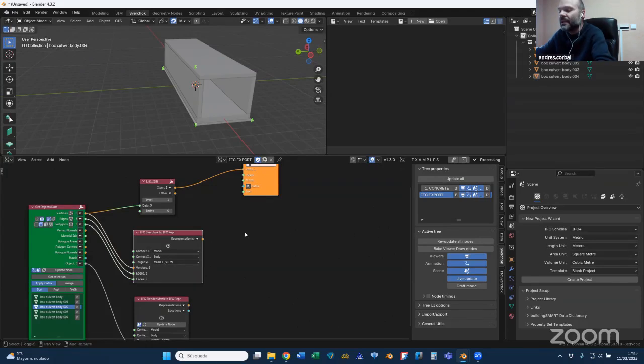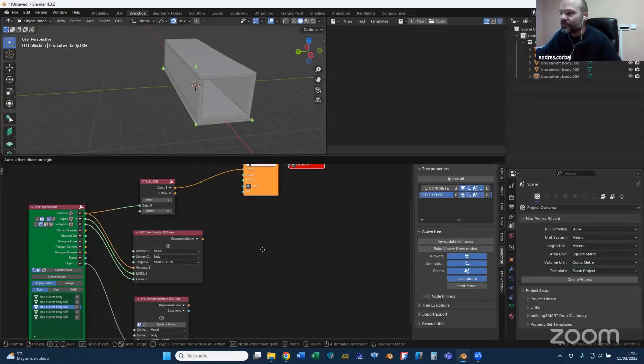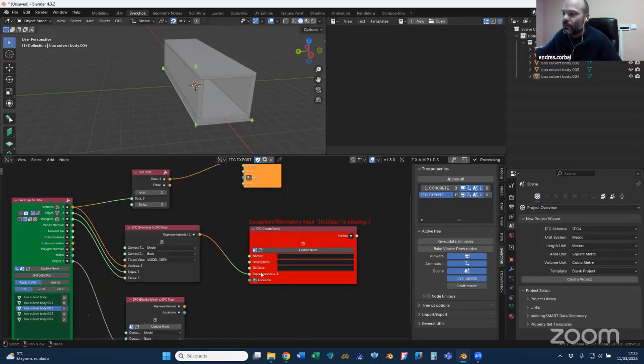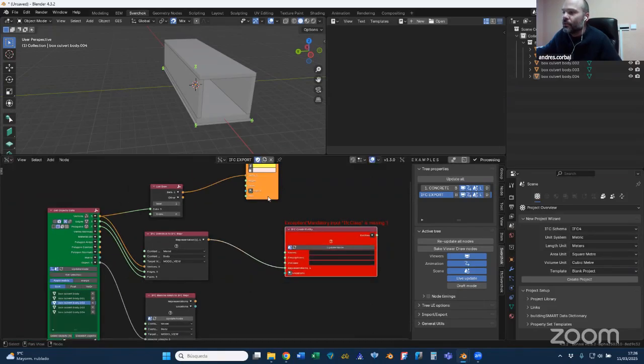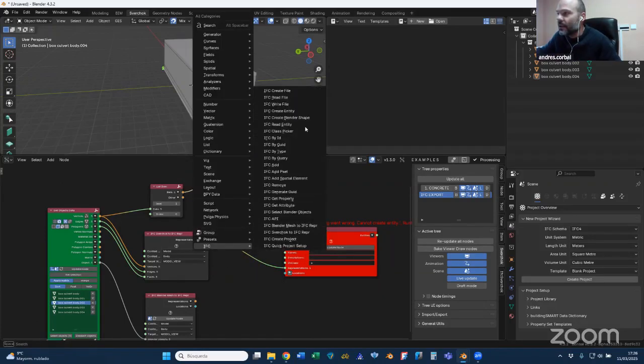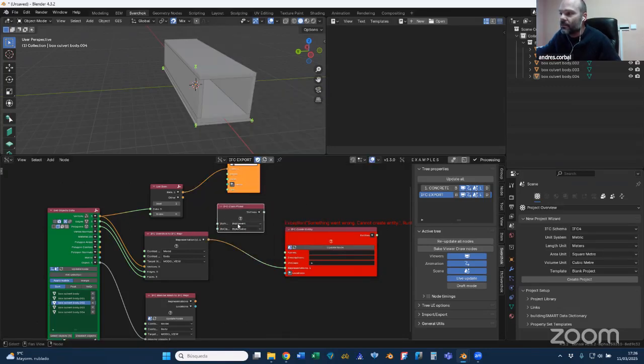And then the next node we have to apply is IFC create entity. This node takes the representations, okay, and here you can assign the class, no? To assign the class, you can write here the name of the IFC class by hand, but you have another node, Shift A, IFC class picker. So you connect the class picker.